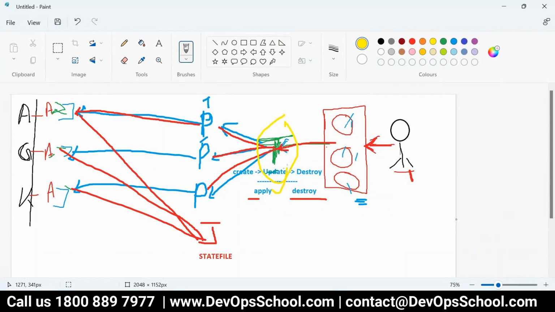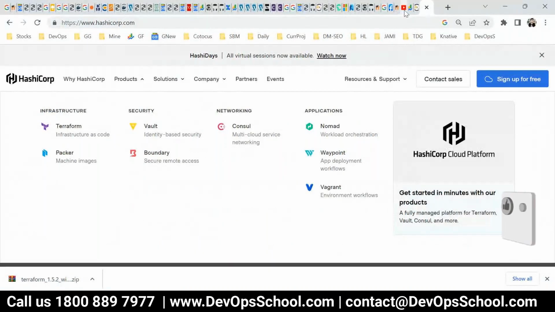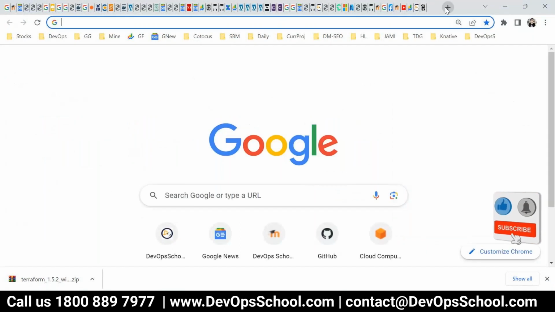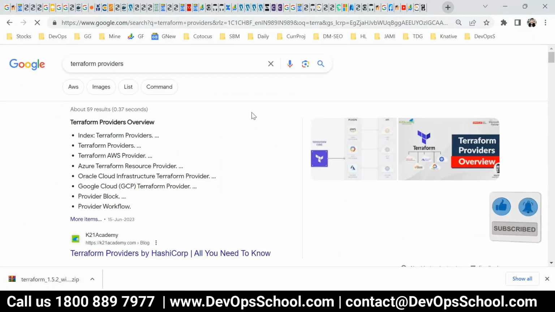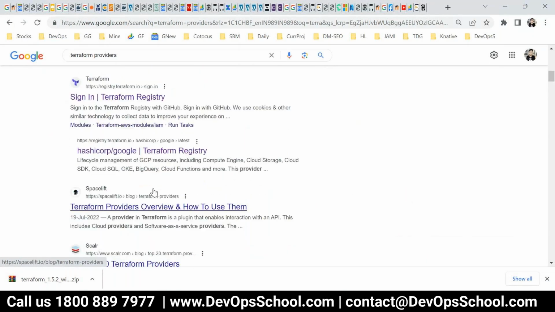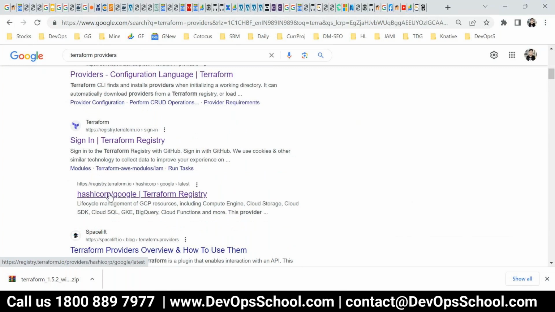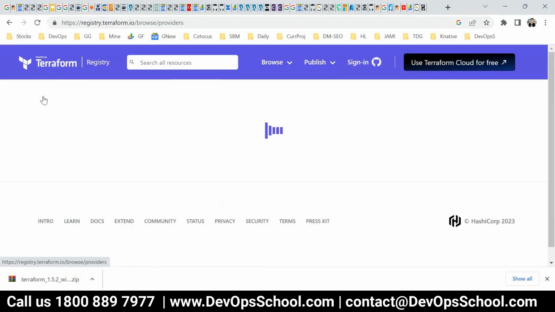No. Now the next thing is I need to download the provider also. How can I download it? I will ask the provider itself, hey provider, can you please tell me how can I download you? So let me search for Terraform provider, enter. In these results, Google has prioritized some. You should click here, the link I'm showing you in this URL, providers.